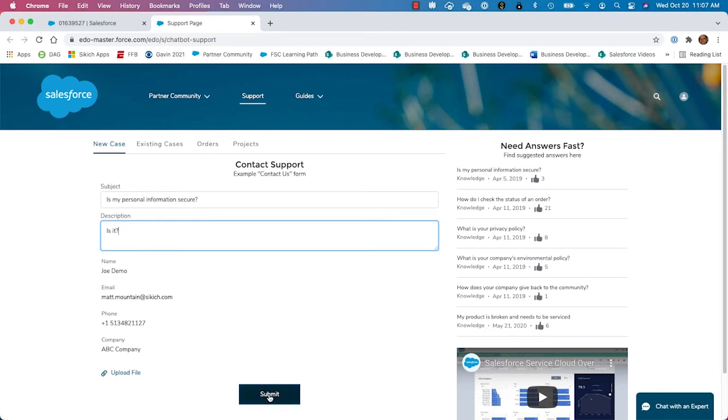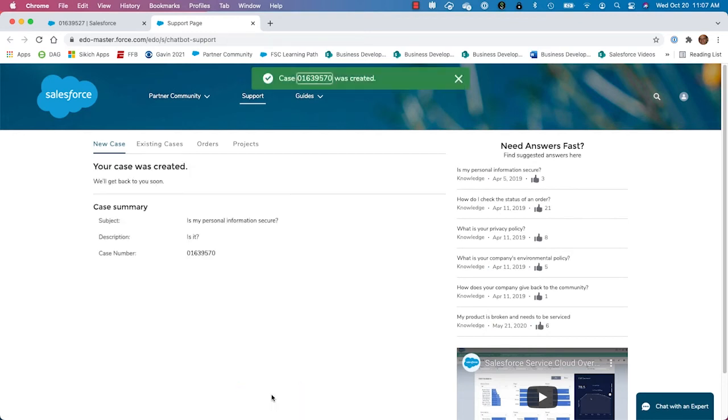Now before I do though, I can see here that, hey, there's an article here, is my personal information secure? So instead of having to submit, I may want to look at that knowledge article first. Again, we talked about knowledge articles for your service agents, but it can also be exposed out to customers and partners. In this case, I didn't see it, so I'm going to go ahead and submit it. Okay, so you're going to see that the case was created and they're going to get back to me soon.